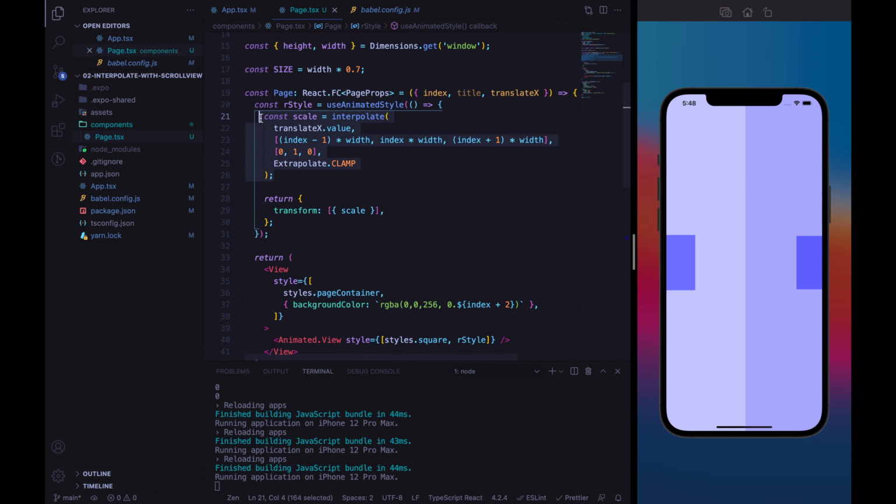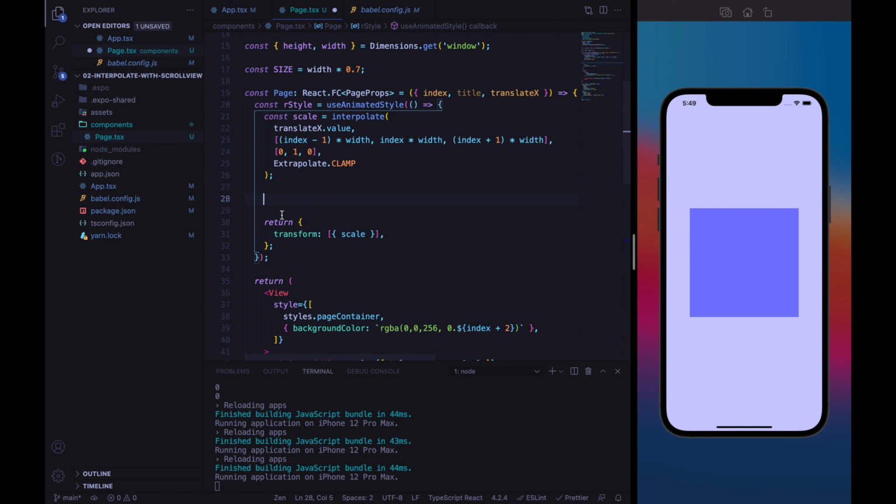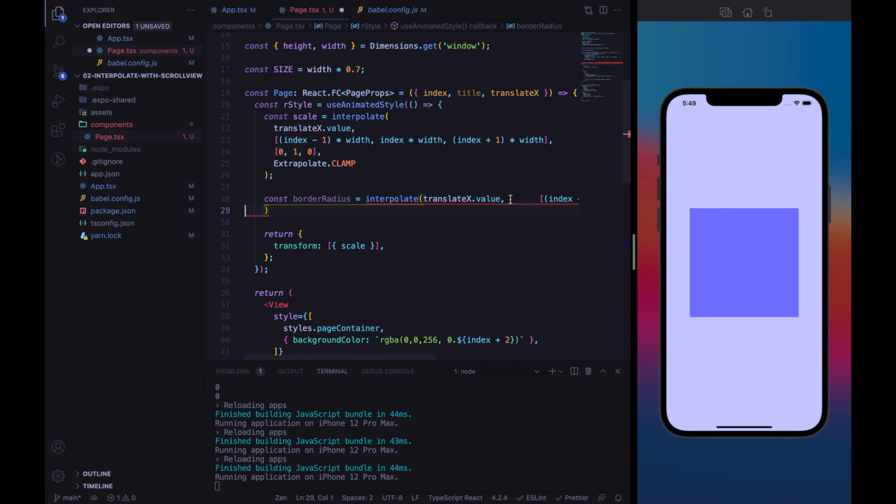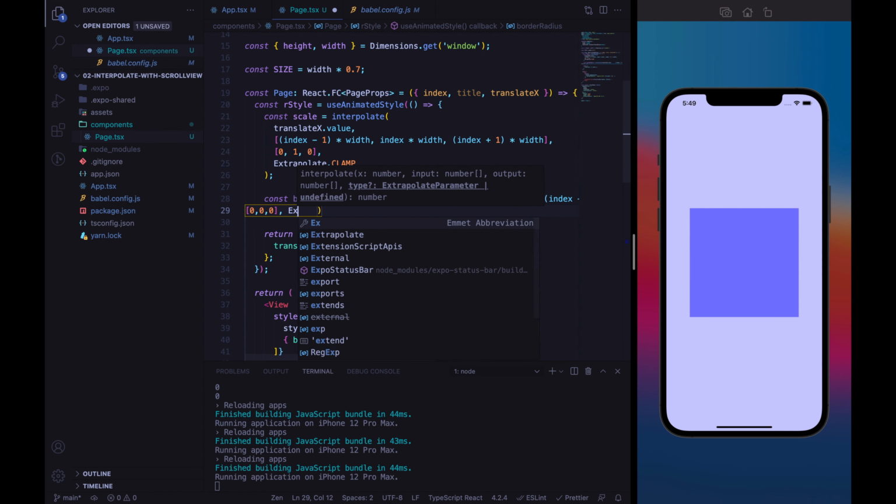This isn't an easy concept, but when we understand the interpolate function in a clear way, we can do a lot of stuff. So let's try to animate also the border radius of the square, just to be clear. Here we can define the border radius with interpolate. So let's pass translateX value, and let's pass the same input range as before with a default output range and extrapolate clamp.